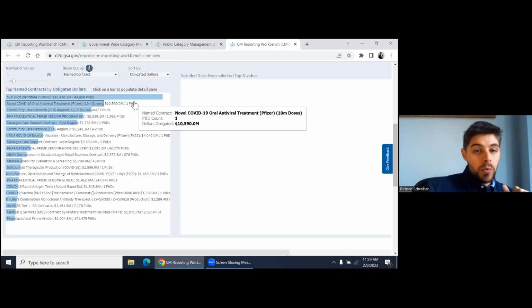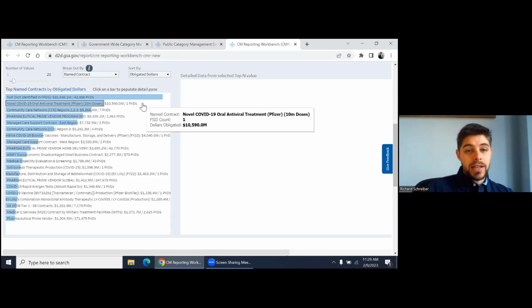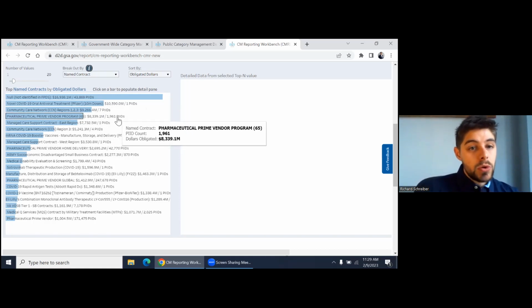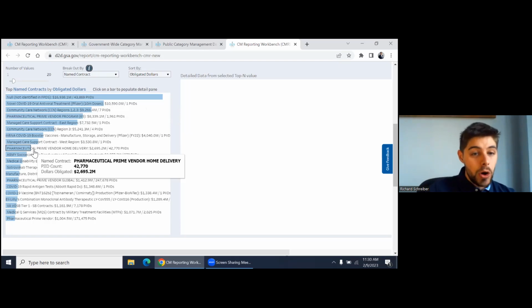The next one with the most amount of spend under not identified is the novel COVID-19 oral antiviral treatment from Pfizer. And what you'll see here is that it's $10.5 billion and there's only one PID, which means there was only one award. So that is not something that you could probably compete with. But if you scroll down a little bit further, you could start seeing pharmaceutical prime vendor program. Okay, you got $8.3 billion in there with almost 2,000 awards. That might be something you can compete in.